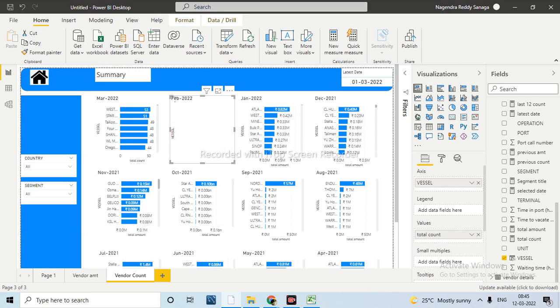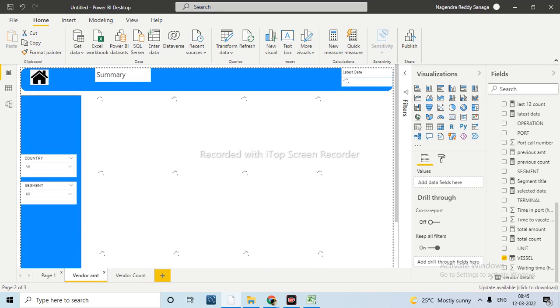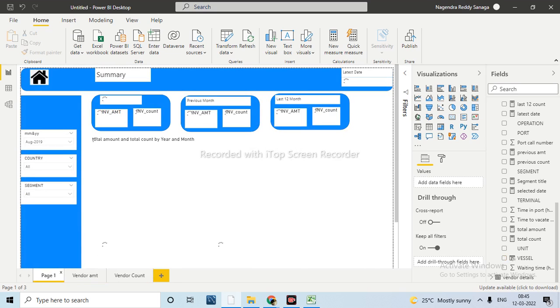Just I am taking these two only now, and again here I have, in the first page itself, let me make that answer. We are left with one more page. I will tell you how we can solve that by using drill through.